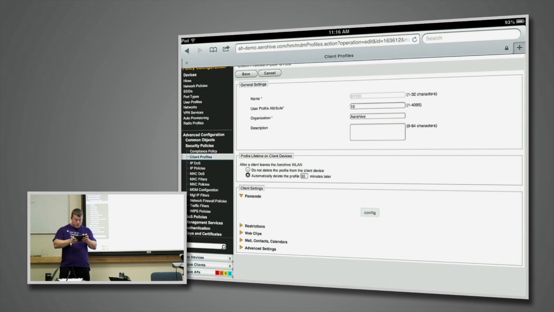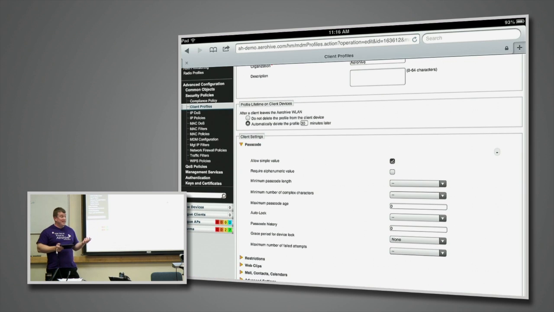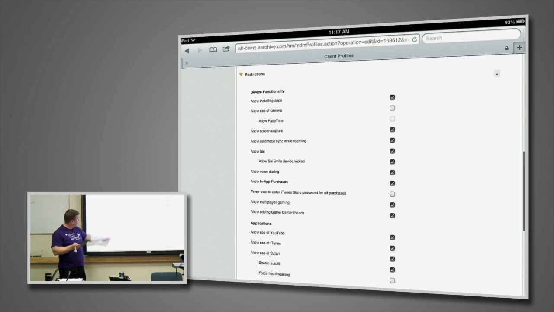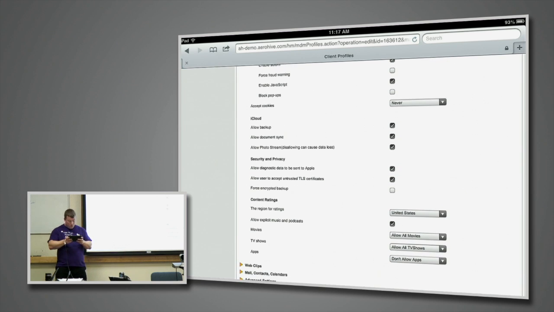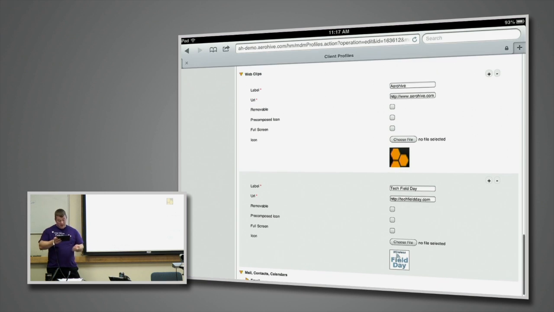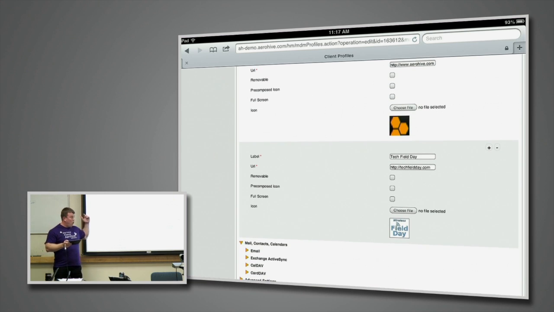So you can do a passcode. If you want to say, okay, they have to have a minimum of 16 characters for the passcode, all those things. We can say, okay, what kind of restrictions do you want to put on there? Allow installing apps, cameras, Siri, a lot of things that we can put there. You can add as many web clips as you want. Like I said, I did 2, the Aerohive one and the Tech Field Day one. You can set up their mail, the email, ActiveSync, all that stuff. So you can automatically, if they come with a corporate issue device, bam, do their Exchange server settings.